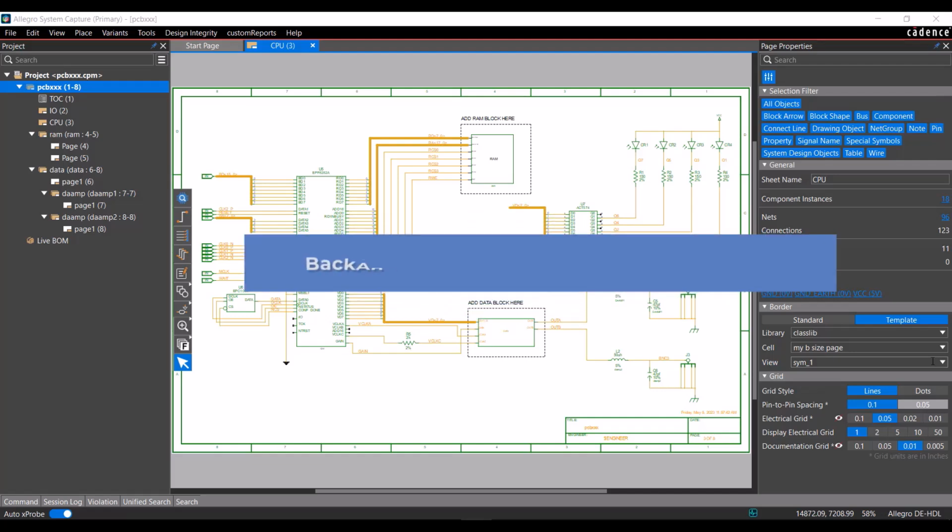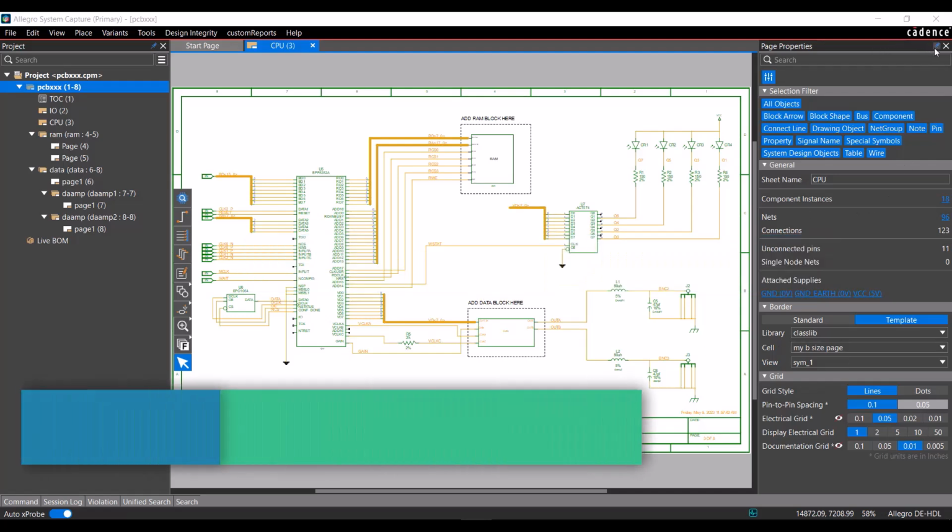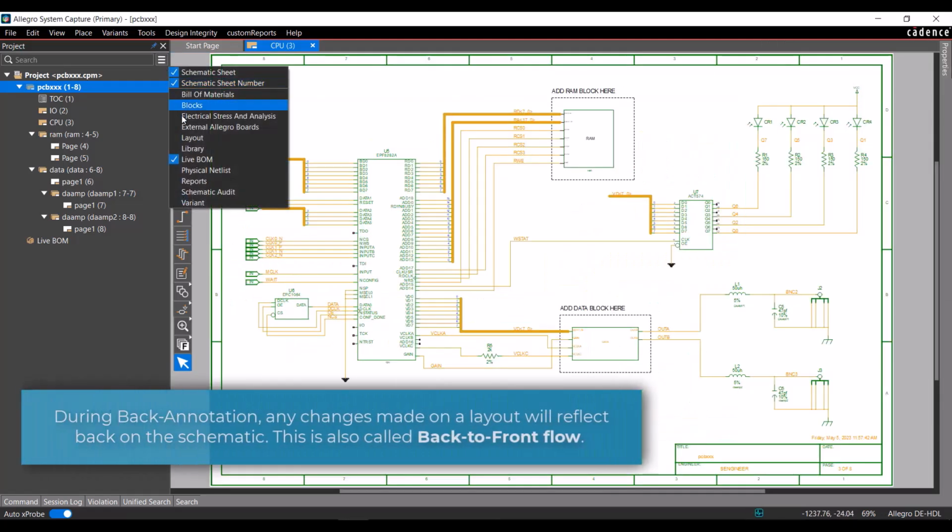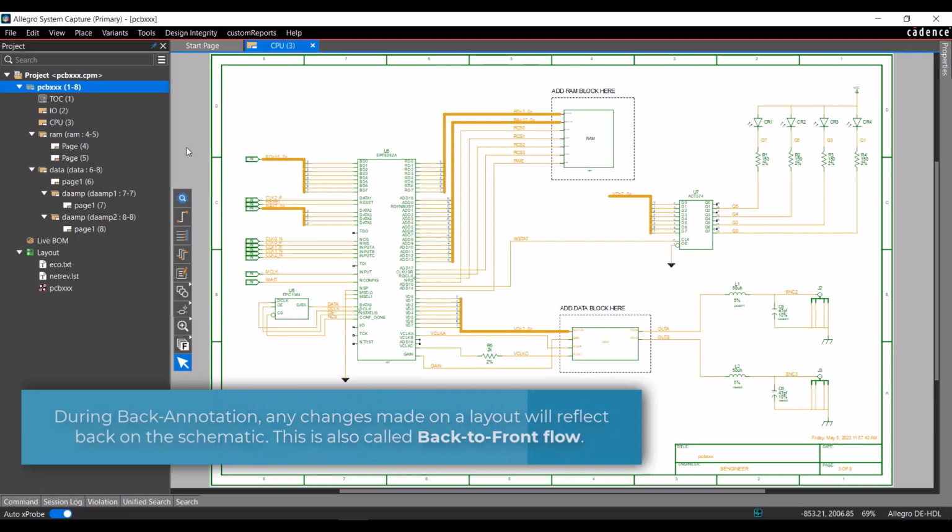In this video demonstration, we show back annotation in the Allegro X System Capture tool. During back annotation, any changes made on a layout will reflect back on the schematic. This is also called back to front flow.